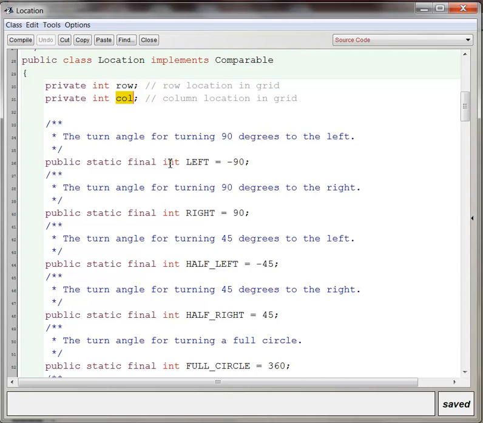For example, an int called left is static, which means that all location objects have access to this variable equally. It's also declared final because we're not going to change the value of left at all. Notice that left is -90, which should be familiar from what we've seen from GridWorld so far. Similarly, there's a right, a half left, a half right.